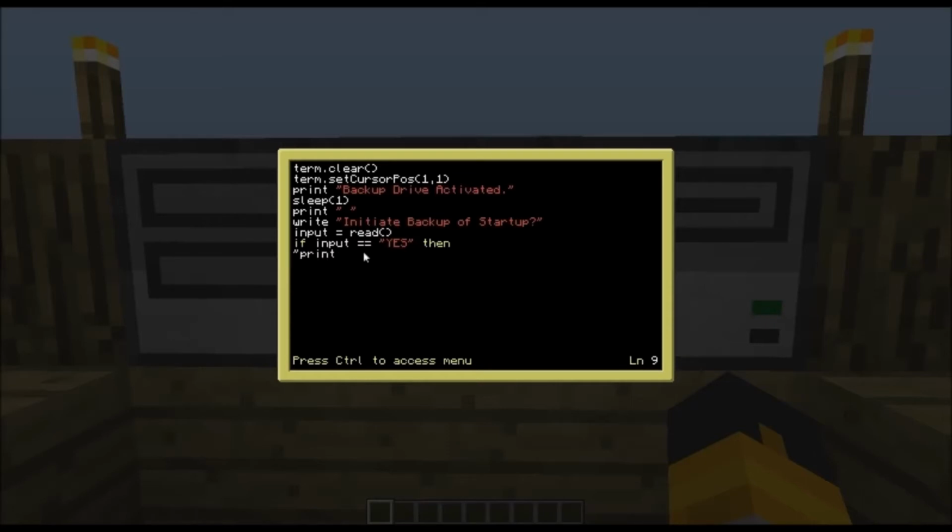print backing up. Then I'm going to do copy startup, oh wait, hold on, fs.copy, parentheses, startup, and so this is where it's going to get. The second line is where it's going to copy to. So I'm going to do backup. It can be anywhere you want on the disk.